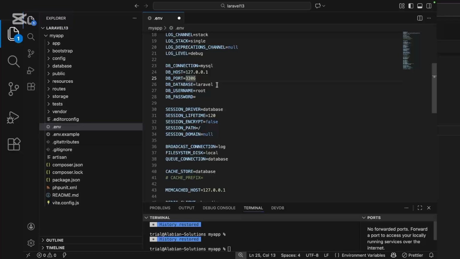I don't want to use laravel as my default database. Let me change this to my_test_db. You can use anything _db. Then the username, mine is root. The password for now I leave blank by default. This is the default XAMPP or Apache username and password for MySQL.